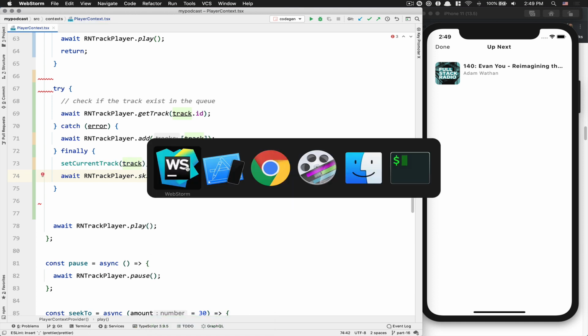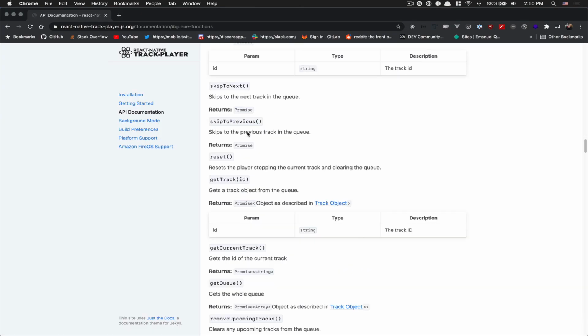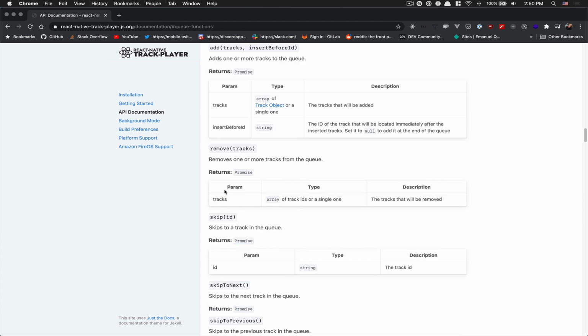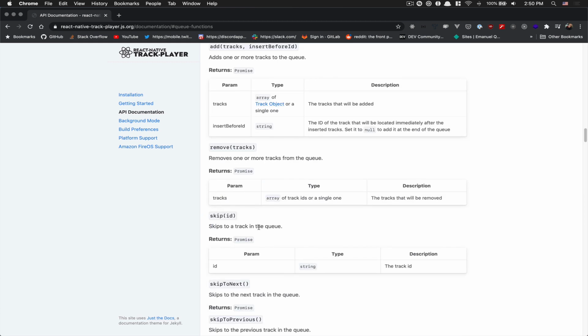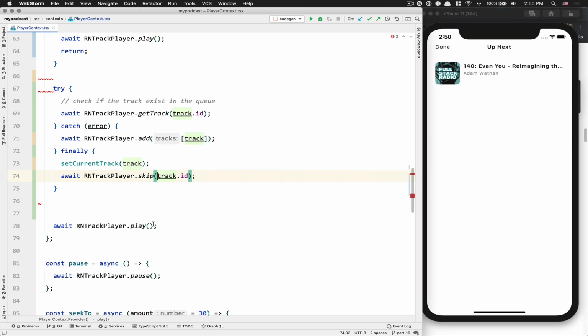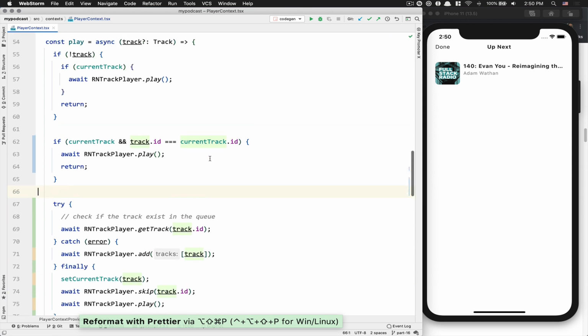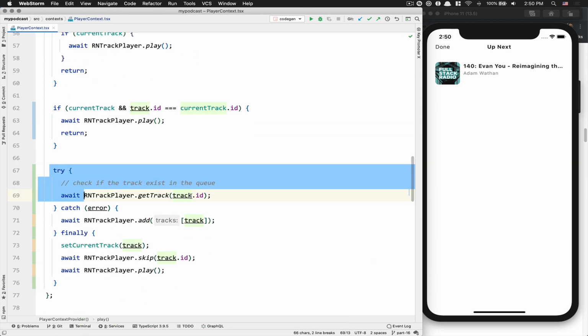And the skip finally, say, if I go to the docs, skip to a track in the queue. So finally it's almost like a find-ish, where you find by ID and play this one. And finally, you run play. That's it.